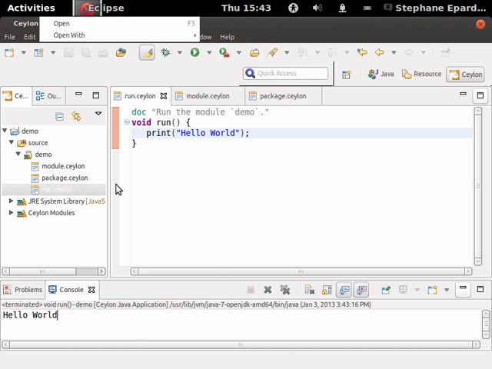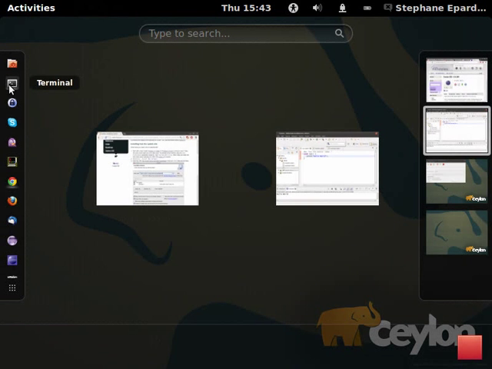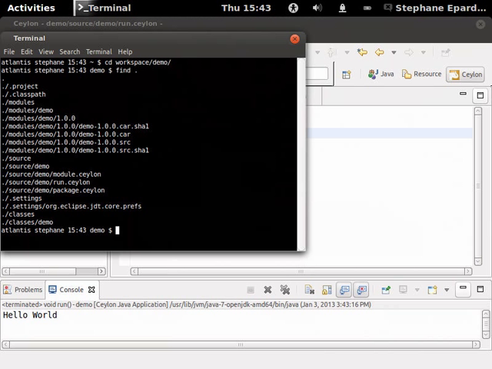So let's see what happens behind the scenes. Let's go to a terminal and see what the files are that got created. So we go to the workspace demo project and we look at the files created there. We can see our source folder with all our source files. You can see a bunch of Eclipse things as well. And we have a modules folder, which is the output repository of where the compiler created everything.